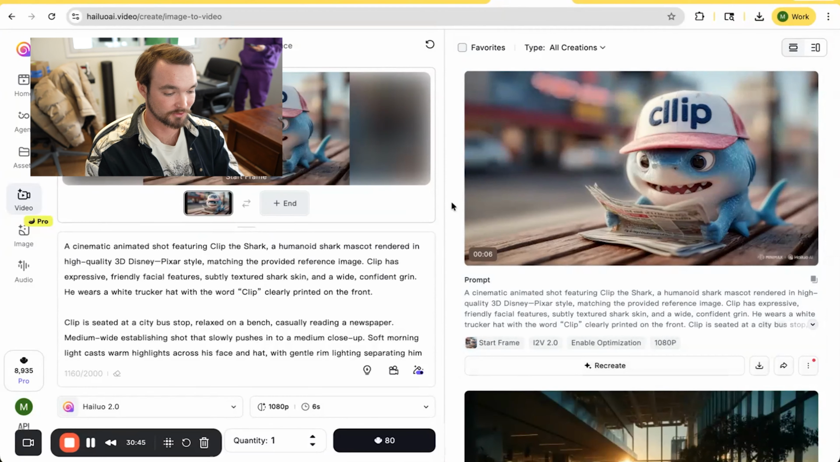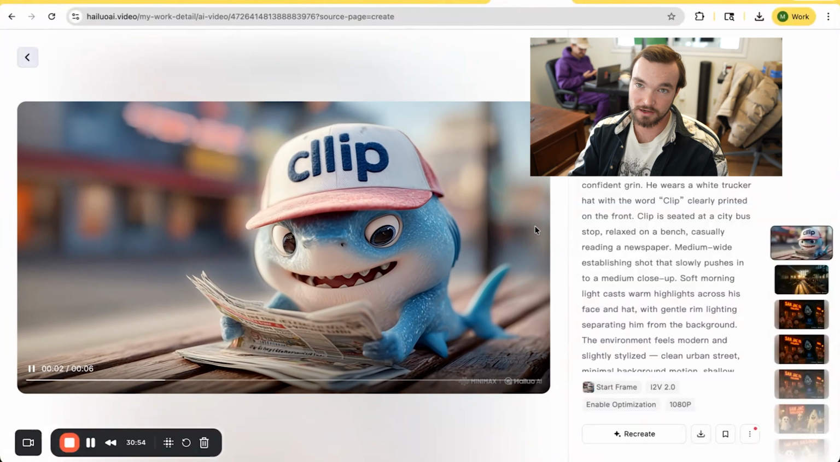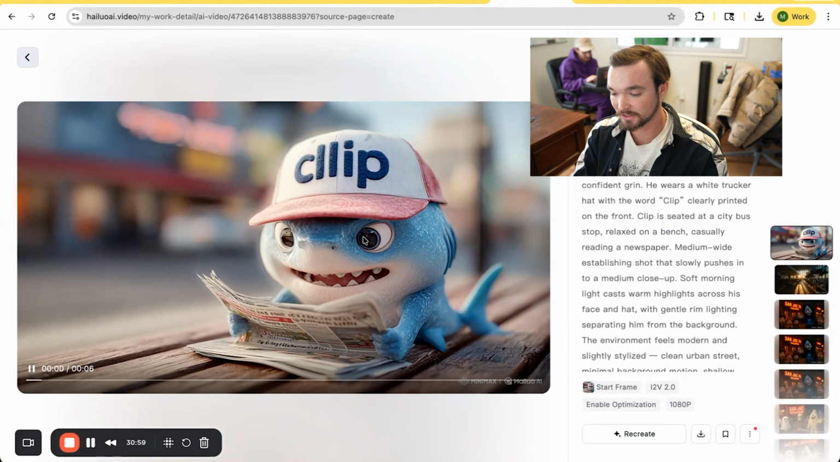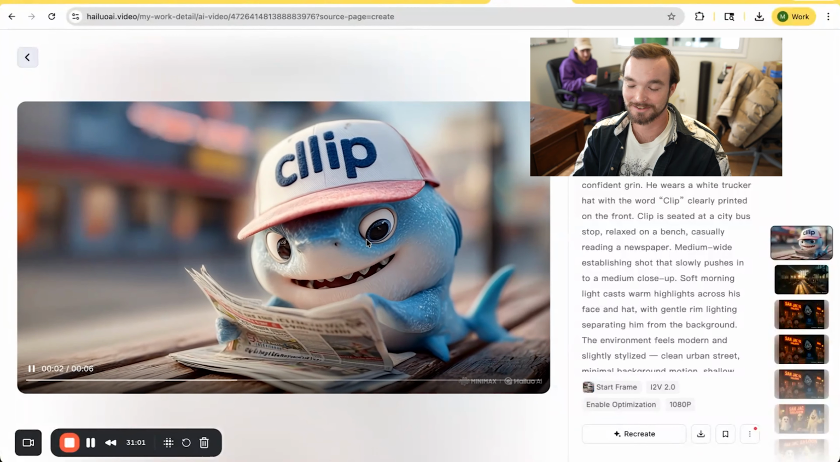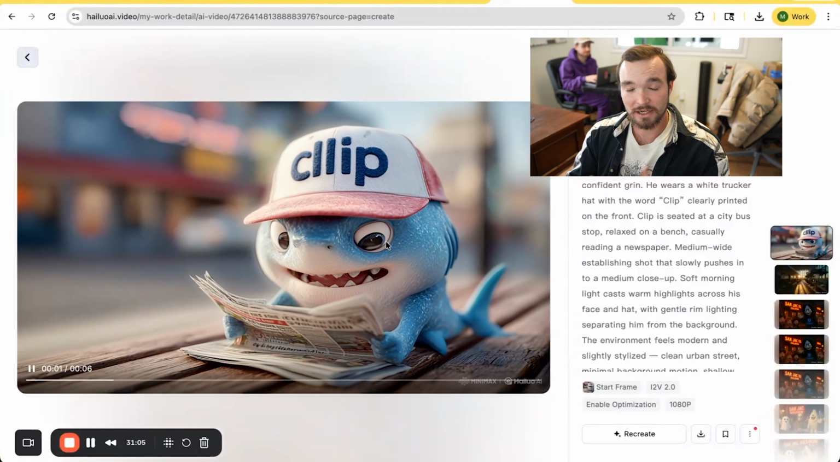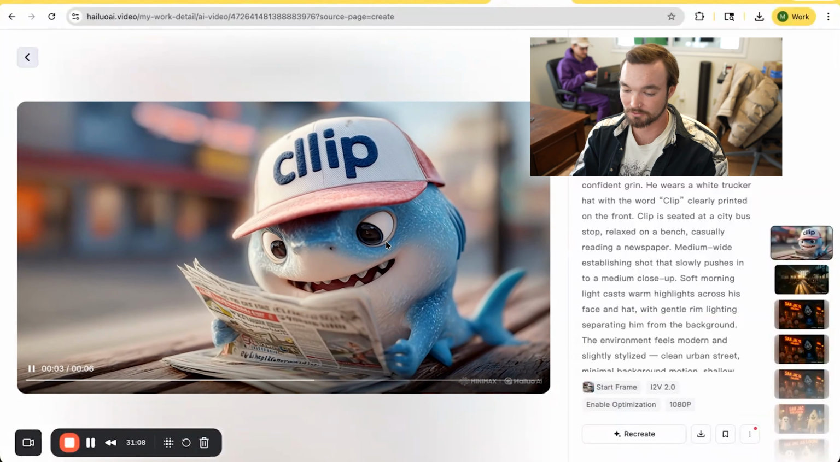Now let's check back in on some of our other LLMs and see what they're up to. Hailuo gave us a result. Let's check it out and see what it did. Hailuo added this little bit of an orbit around clip. I kind of like it, but as you can see, his eye at the end kind of goes a little crazy. So that is one of the things about video generation: you might have to run it once or twice to get the exact result that you're looking for.